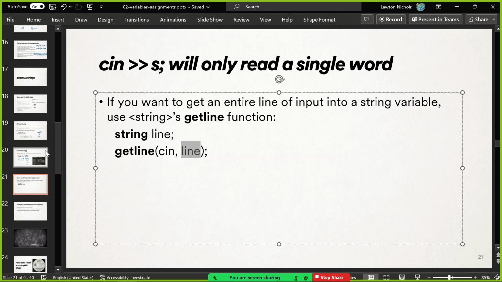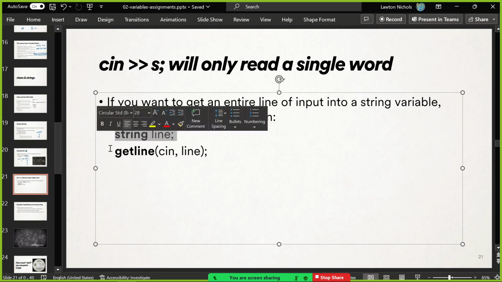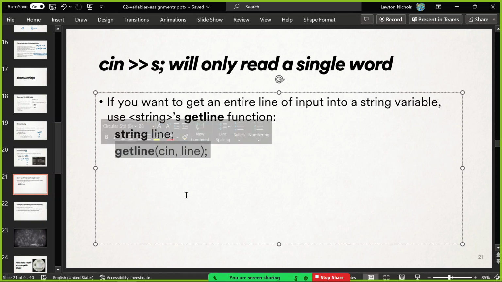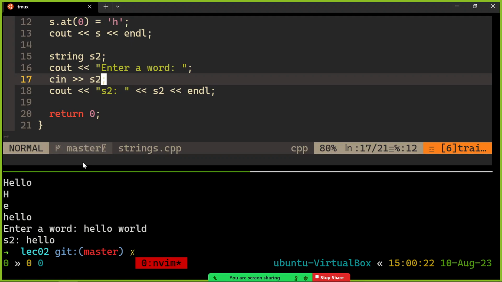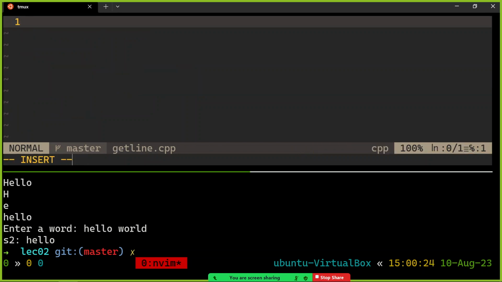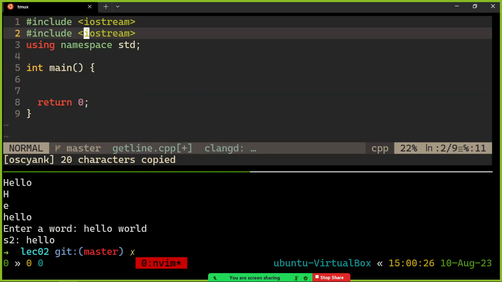And then where do you want to put that line? You give a variable and it will fill it. So you make a line variable, and then you say getline with cin into that line. It's part of the string library. So let me show you that. So I'll make a new file for that. Why not? So part of the string library for that.